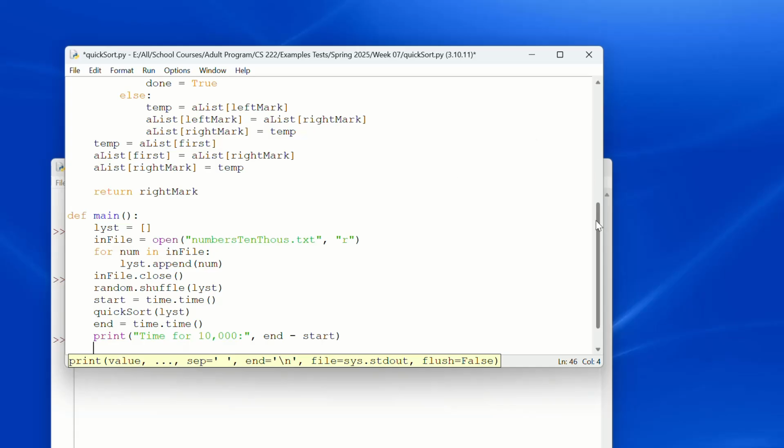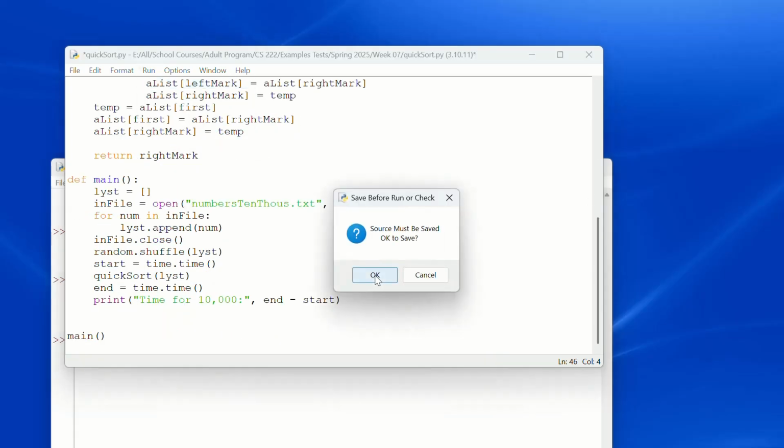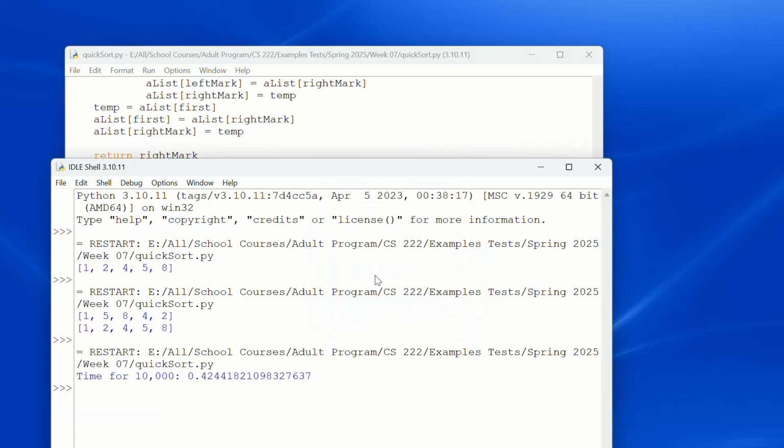Okay, I think I've already got my main in there, right? Yep. So let's run this and see what happens. And there we go. For 10,000 numbers, it took 0.42 seconds. Quite a bit more than the other two. Other two were less than a tenth of a second on there.